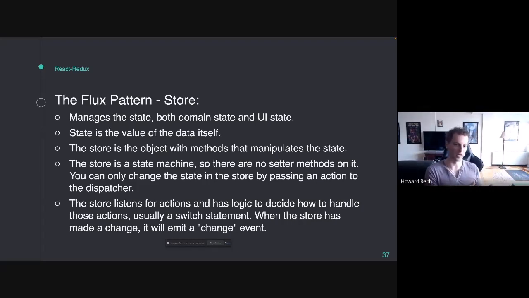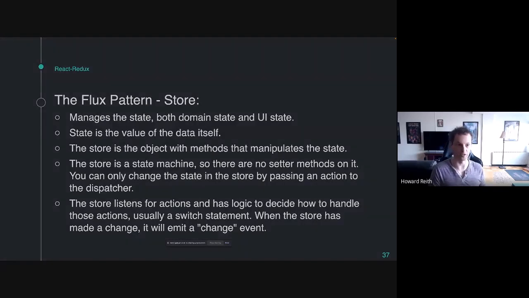Like we were talking about with model view intent architecture, the store is a state machine. So there are no setter methods on it. You cannot directly change any values inside of the state inside of your store. You need to update them by passing actions to a dispatcher, which is what we're going to talk about shortly. The store listens for actions from the dispatcher and has logic to decide how to handle those actions. And usually this is a switch statement. And when the store has made a change, it will emit a change event that will inform everything that is subscribed to the relevant state that has changed.